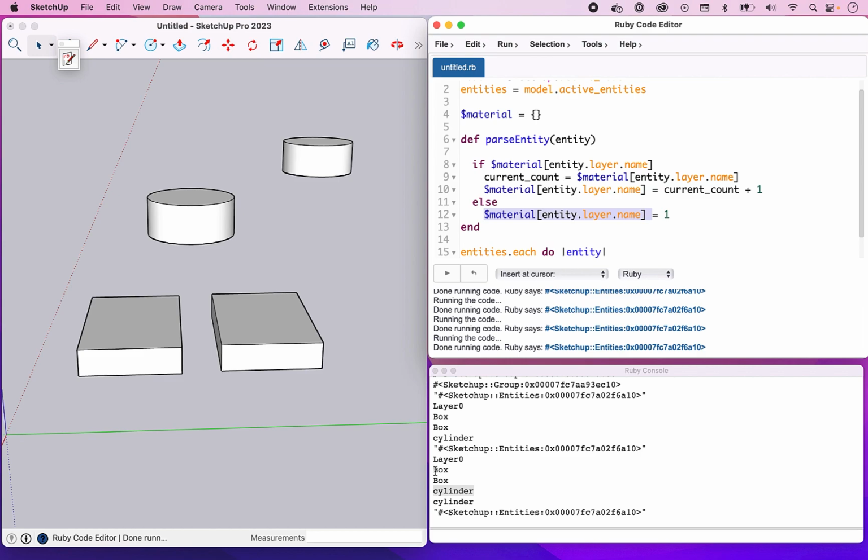So for example, as we iterate through this list, we'll find the first instance of box. So when we check to see if that key exists, it will be false, which will mean we'll go to the else statement and we will create that entry and we will set the value to 1, since that's the first instance of that layer that we found.